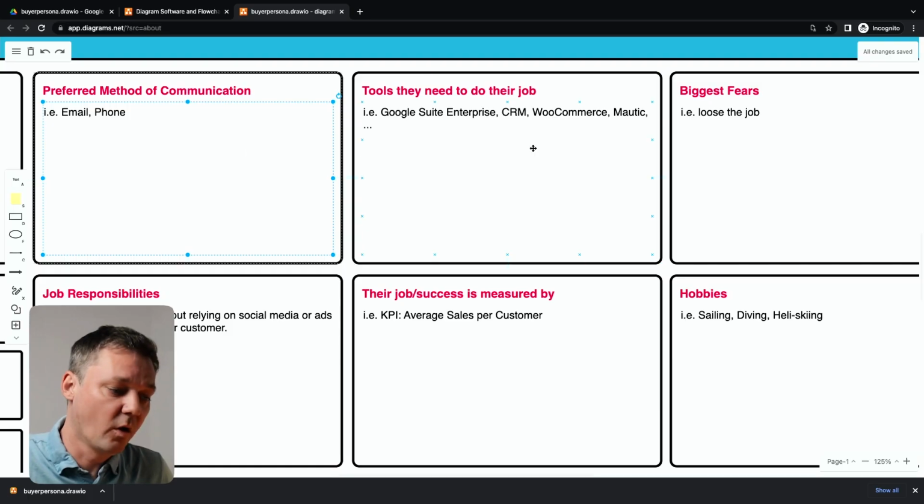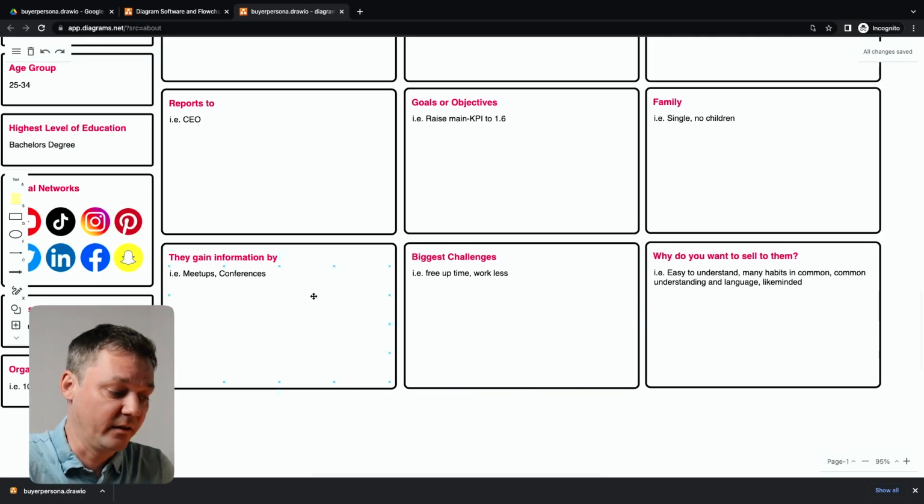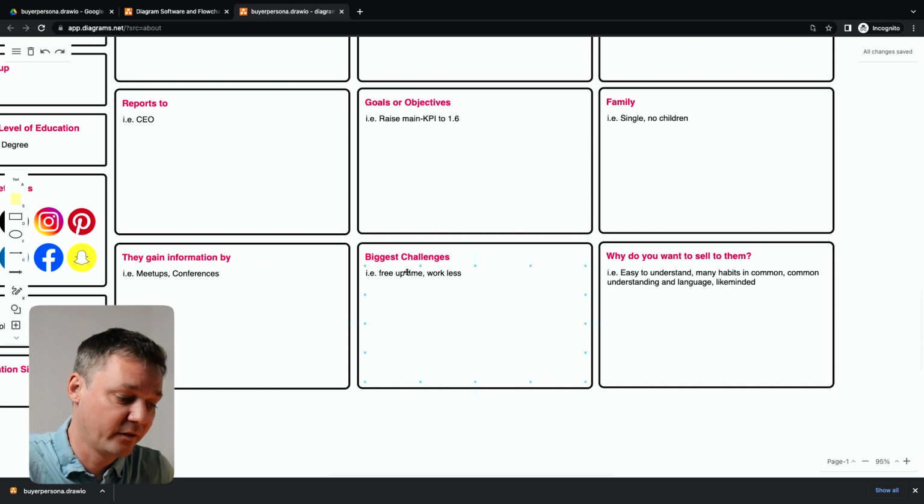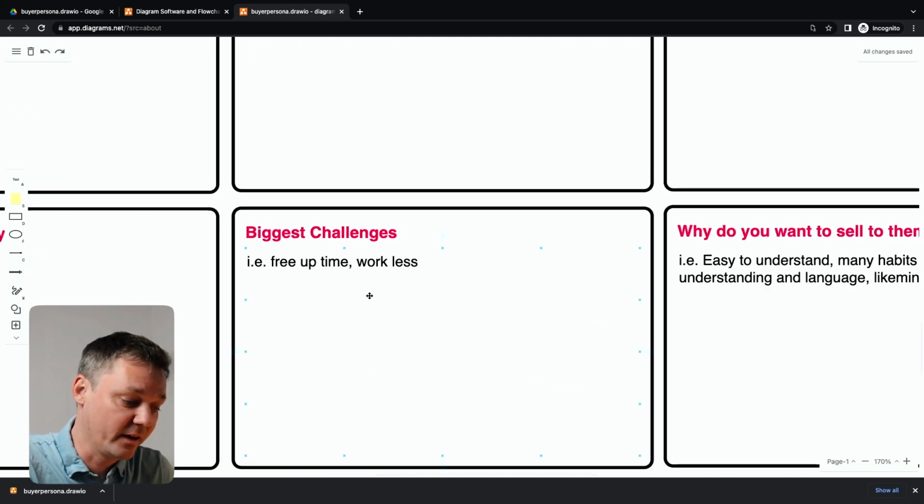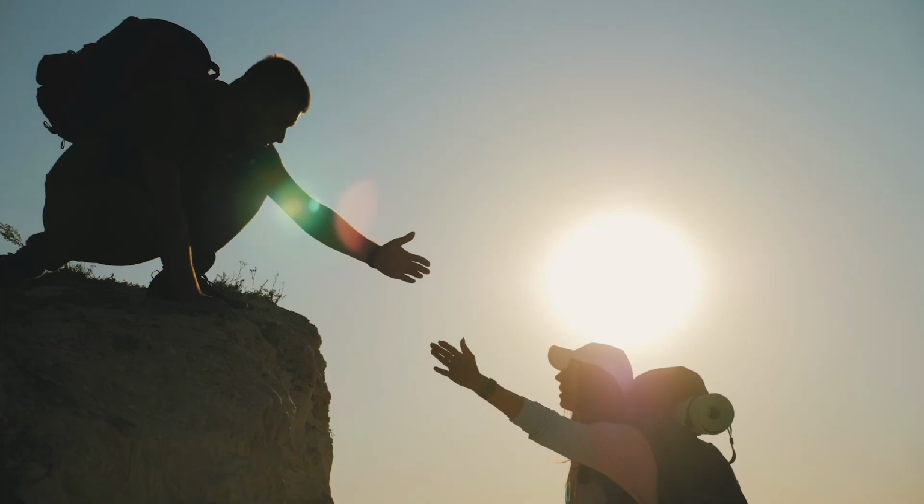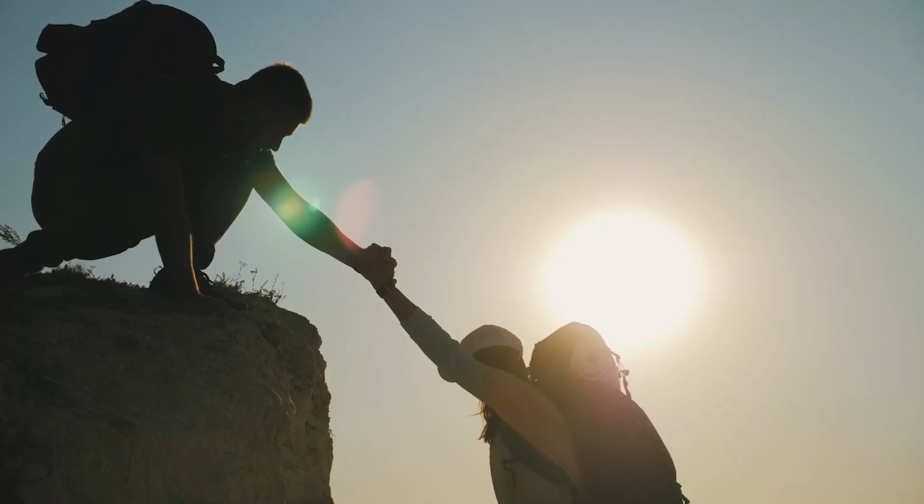So go through all of these fields and put in whatever you know about them. You have things like how they gain information, goals or objectives, biggest challenges. That's a very interesting thing, because if you know the biggest challenge of your target audience, you can help them solve exactly these challenges, most likely with your products or with a freebie you are marketing to them for free, of course, to create trust in your brand.